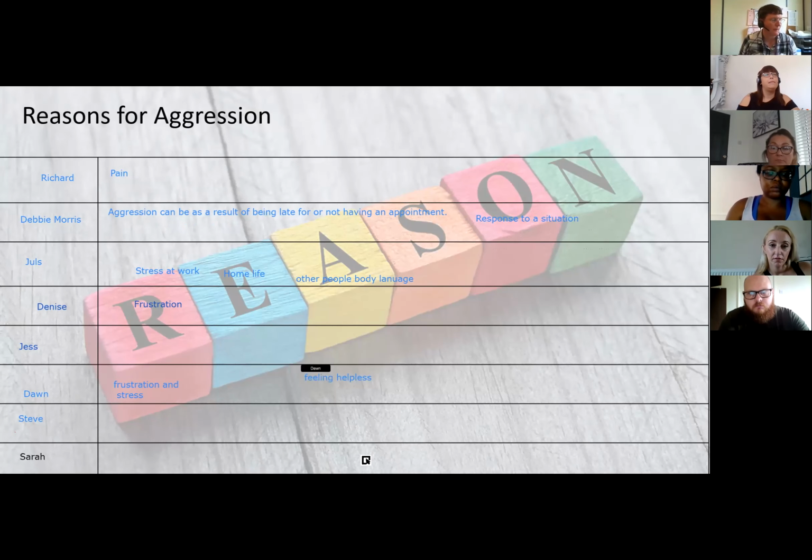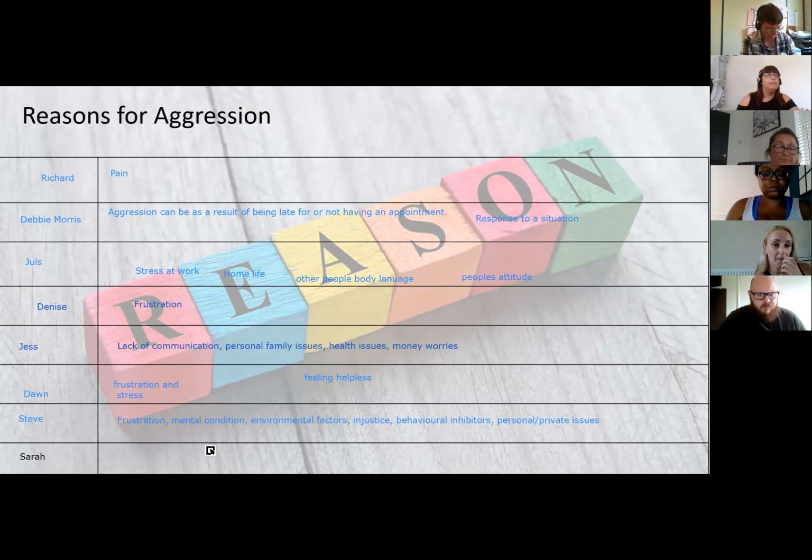Some good stuff popping up here. Remember, you can change your text color if you want by clicking on format. You can keep the blue or you can change color. It's entirely up to you.